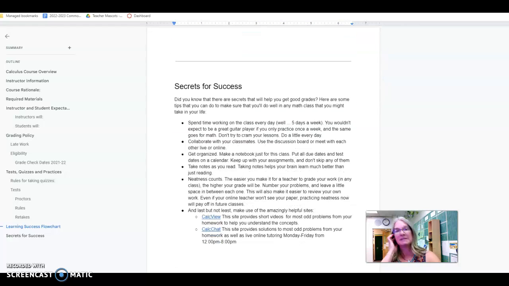Secrets for success. Spend time on this class every day. Collaborate with your classmates. It's very helpful if you can get regular study sessions with your classmates for calculus. It's going to be very, very helpful. Make sure you're organized. Have a single notebook for just this class. You're going to use most of your notebook. Take notes as you read. Write down practice problems and write down questions. Make sure you have questions. Neatness counts. Try to stay organized.